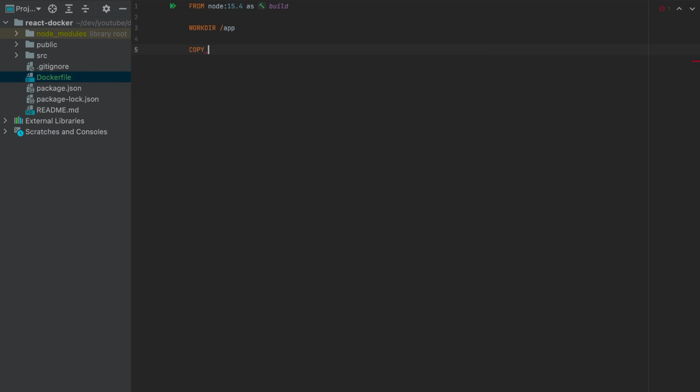And let's copy the package JSON to that working directory. So this means we have to copy this package.json. Dot means the working directory here. So I will add a star here. The star means that we can add anything in between package and JSON. This means that we will copy package.json and also package-lock.json. So we copied those files, then we have to run npm install.